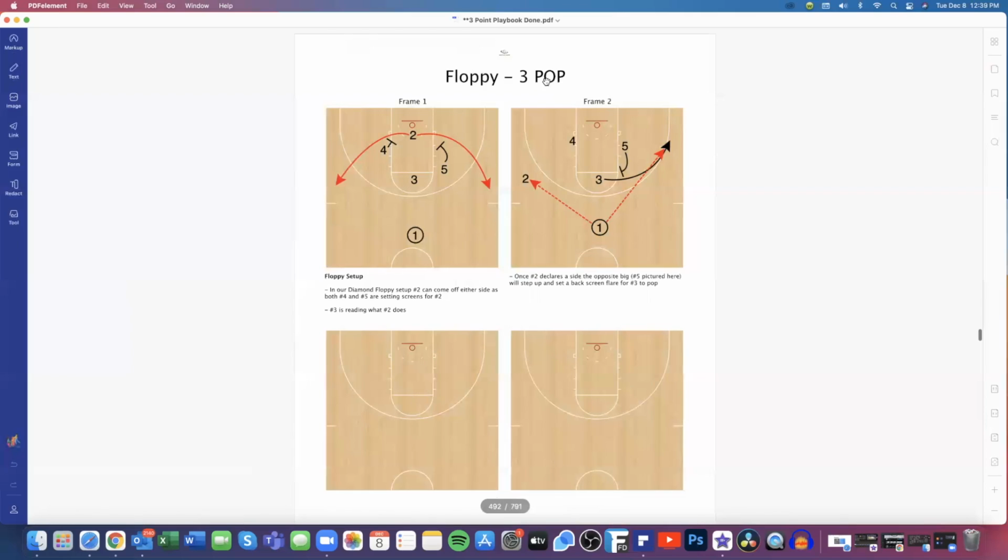Here's our floppy 3-pop. 2 can read and go either way. We're kind of in a diamond setup in our floppy. Whichever we want to pass the ball, we can pass the ball to 2, but that can also act as a decoy. So if 2 exits on this side, 5's just going to step up and then set 1 for 3 coming off a pop. And then we might have that as everybody's trying to worry about number 2 on the floppy action.